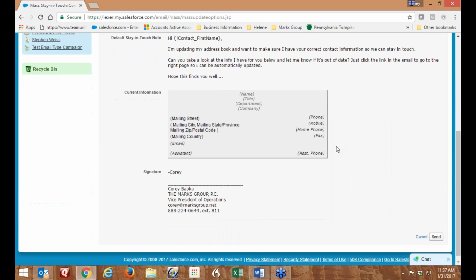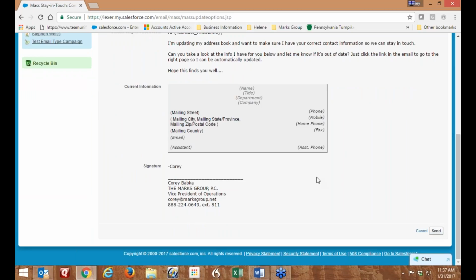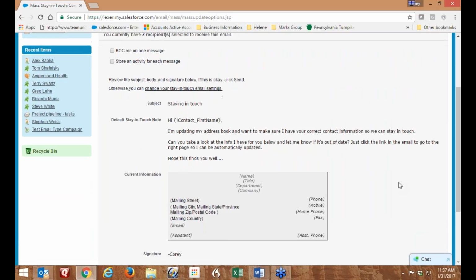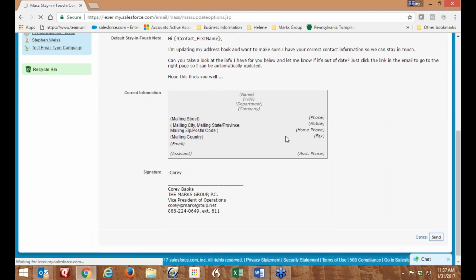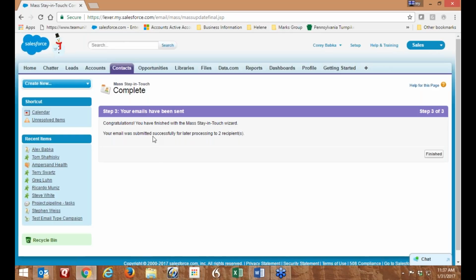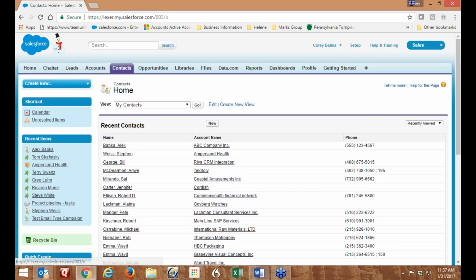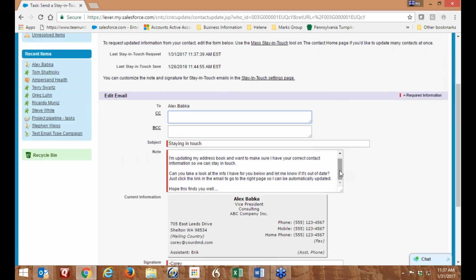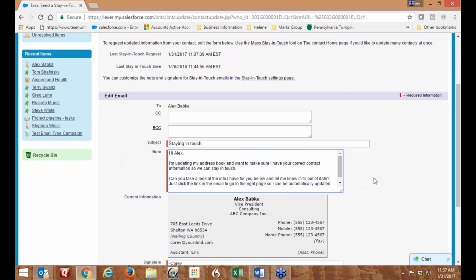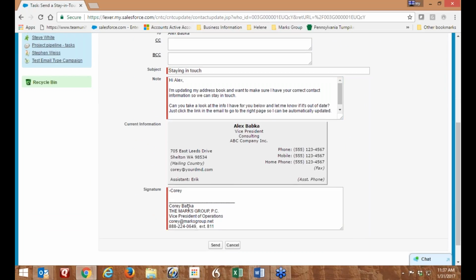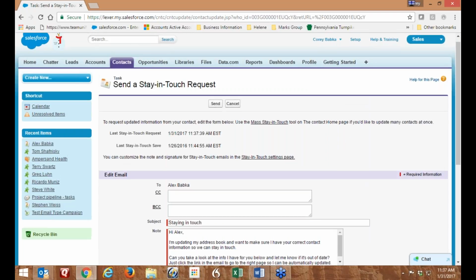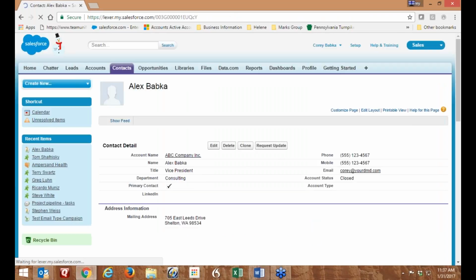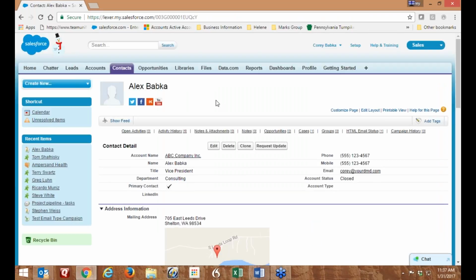Now, I'm going to actually hit send on here, but I want to show you, if we keep this in mind, I'm updating my address book. If I say send here, what that does is it goes through there. That's just fine. While we're waiting for that to send, if I go back to this one and look at the request update, it says the same thing. I'm updating my address book and I want to make sure you have contact information. Can you do this? Here's my information, and away we go, right? So it's a similar idea with the mass stay in touch and whatever that is.